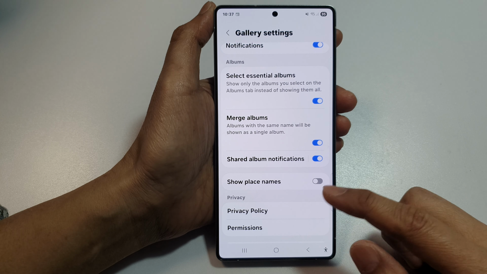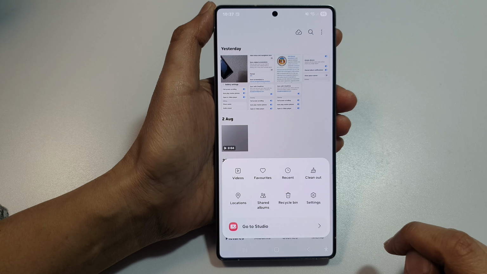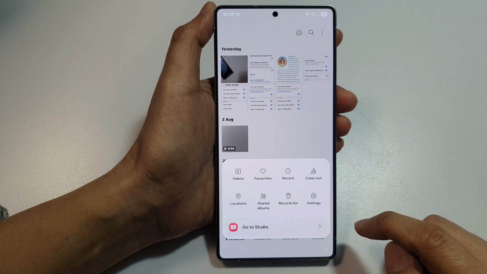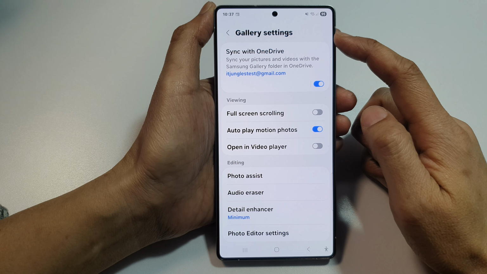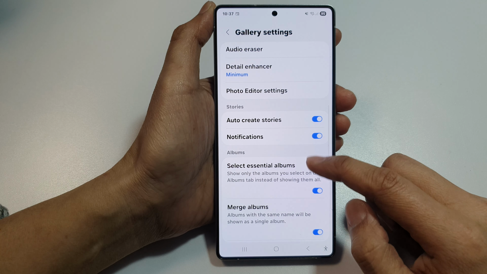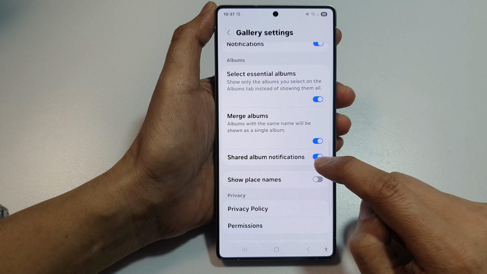Next, we go back to the Gallery homepage. Then tap on the menu button. From the pop-up menu, tap on Settings. Now in your Gallery settings, we scroll down to the Albums section and then tap on Share Album Notifications.